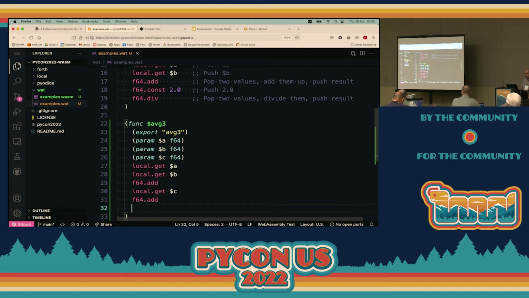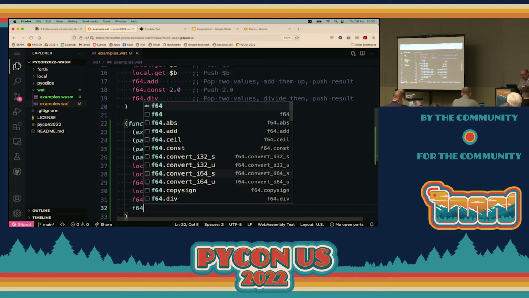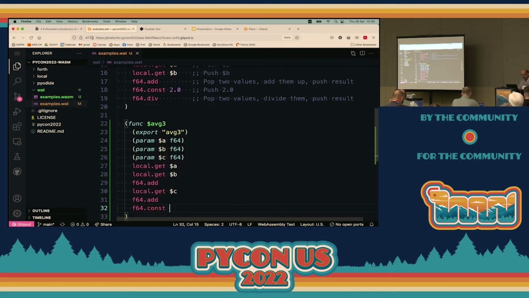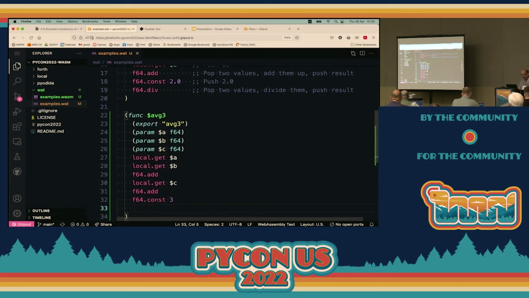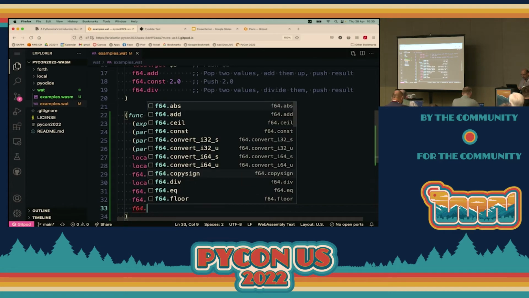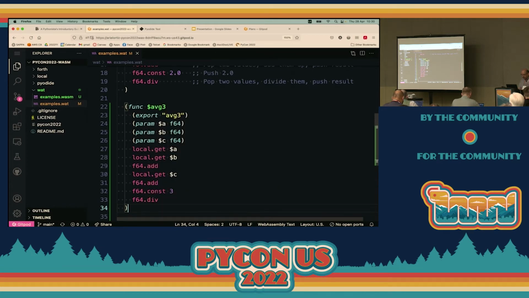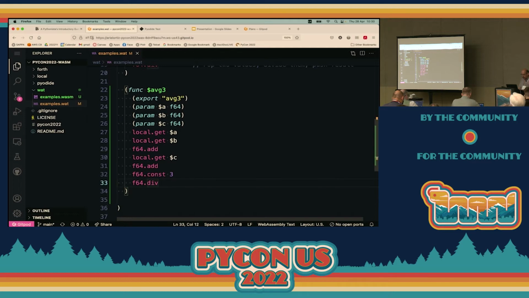We divide by 3. No, notice that at this point, we have the addition of A plus B plus C, okay? We got the 3 numbers added, and that's currently in the top of the stack. So to divide by 3, what do we do? We push, using f64.const, we push a 3, and we finally call div to do the division, okay?